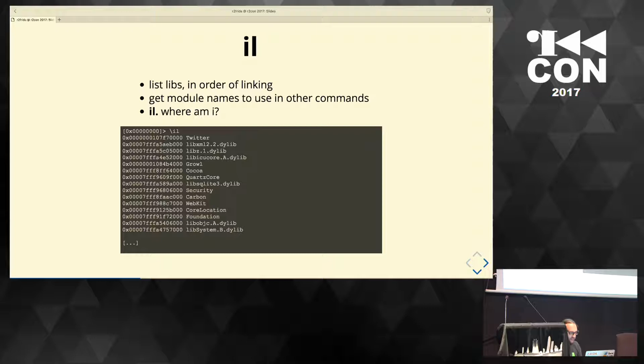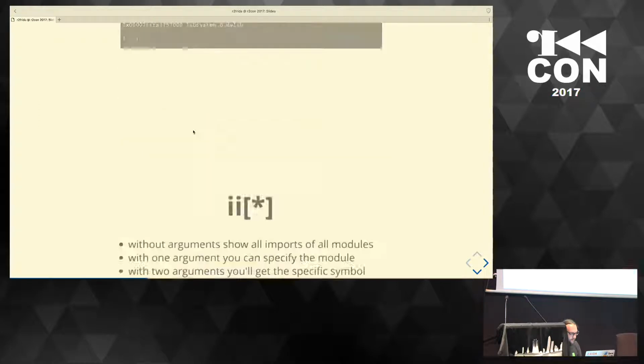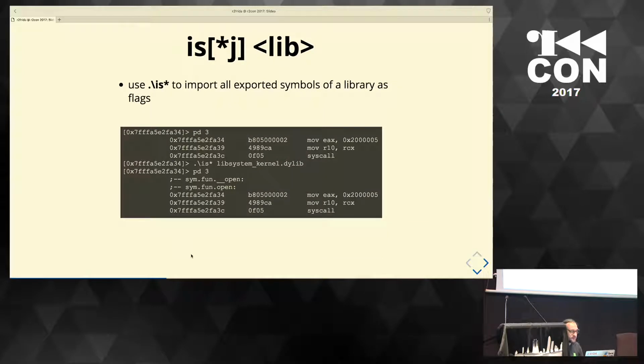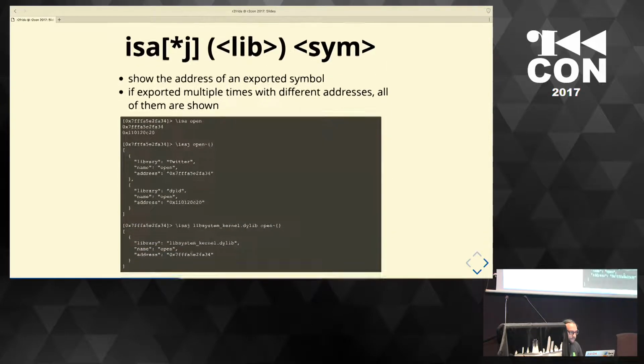This is to list the libraries. Here the command is not prefixed with anything, but to send the commands you have to prefix with the backslash or with the equal bang prefix. This is for the imports. You can list them or just get Radare commands that set flags for you, so you will have the Radare flags for each symbol. The same with the exports. And also you can find a single symbol in a library, for example here with open. The open symbol is exported by two libraries, and you can list all the exported opens or just get the one you're interested in.